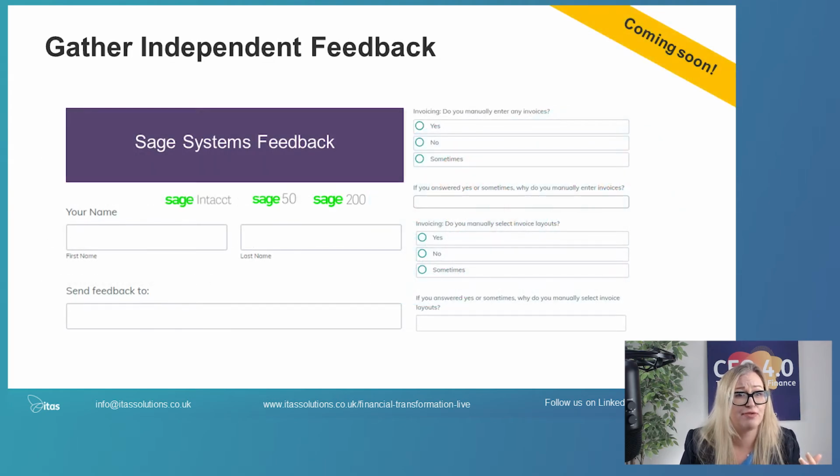Now you can take this a bit of a step further. One of the things that the team and I are working on at the moment is how we give people a tool that they can use to actually go through the system. So if you are using Sage 50, Sage 200 or Sage Intacct, it would be well worth registering your interest so that we can send you the link to the Sage Systems Feedback solution that we're putting together. It's basically an online quiz where you can get your users to go online, pop in their details, and answer some questions that are really specific. So this is something that we've got here.